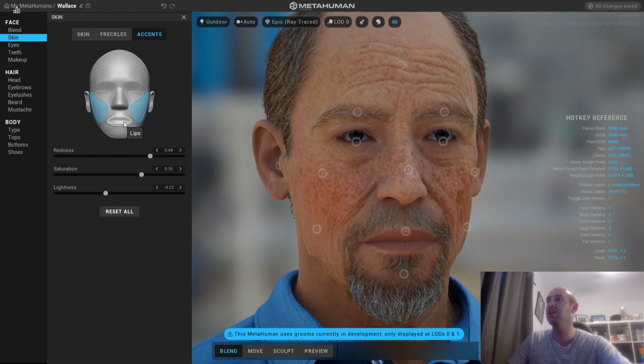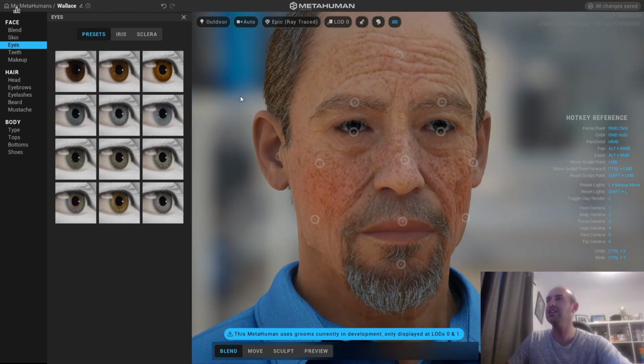You could obviously spend a lot of time playing with this. Lips, you could certainly make much more red. Actually starts to look like he's wearing lipstick. And then you can kind of make him look like he's almost dying. Okay, so lots of control in there. But let's move on.